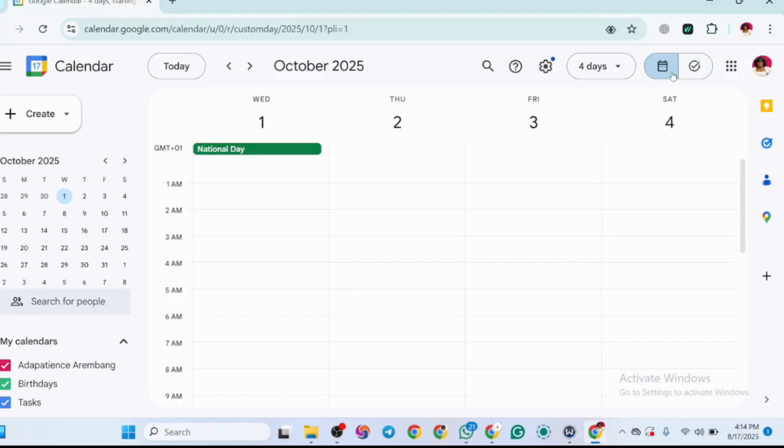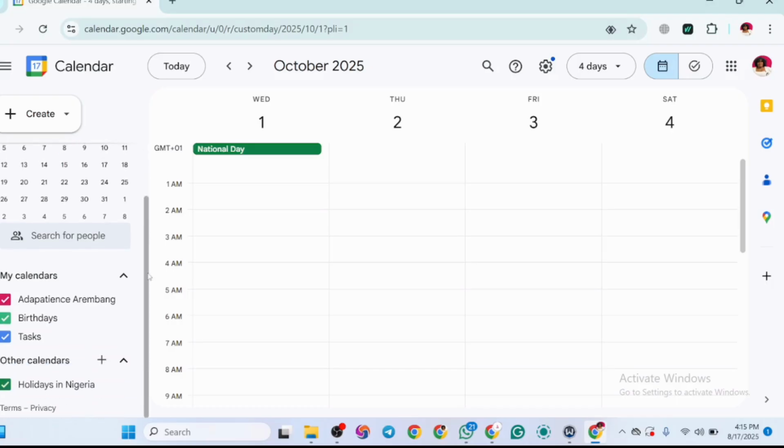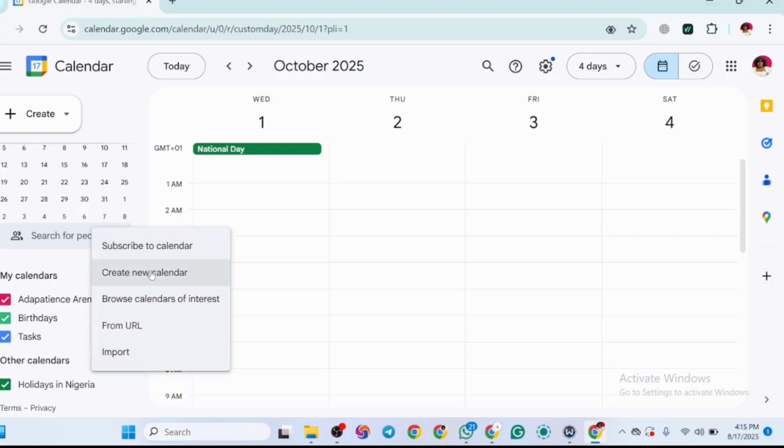So let's switch back to our calendar. Then we have other options here you can just go through. All right, so let's quickly show you something here. If you want to create a new calendar, let's say a work calendar, because your work calendar is different from your personal calendar, it is not advisable to combine them both. So you click on here and create a new calendar.